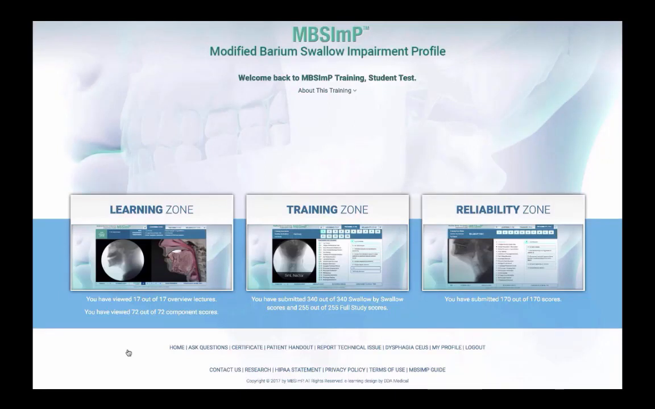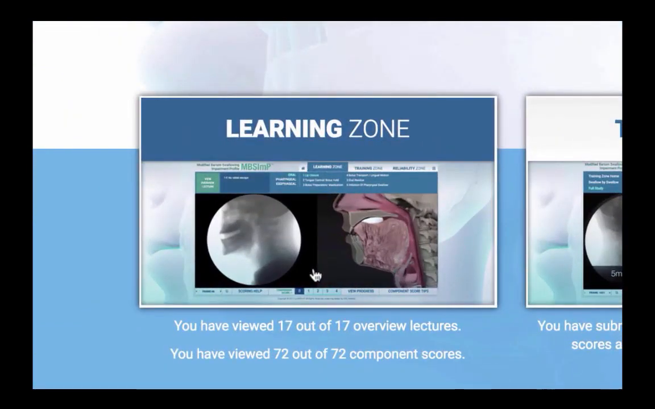The Modified Barium Swallow Impairment Profile online training is divided into 3 zones to guide learners systematically, step by step, through the 17 physiologic components and impairment scores that together comprise the standardized assessment tool. The Learning Zone is accessible to all learners upon initial login.